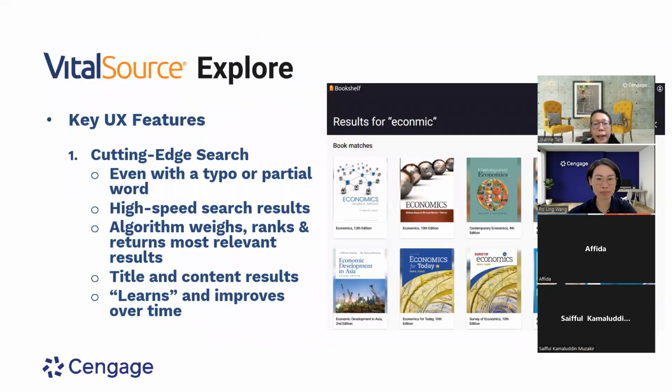One of the key user experiences of Explore is the cutting-edge search. The Explore search algorithm allows users to pull relevant hits even with a partial word or typo. So even if you enter a typo, it will still be able to pull out all the relevant hits. Later we'll show it during the demo.